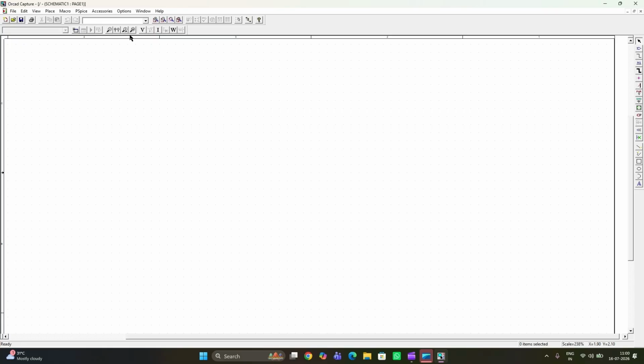Markers are used like a probe, where you can get continuous voltage or continuous current waveforms by using these markers. And if you just want to display the value, or what the voltage or current is in your circuit, then you can go for this display of V, I and W, so voltage, current, and power.